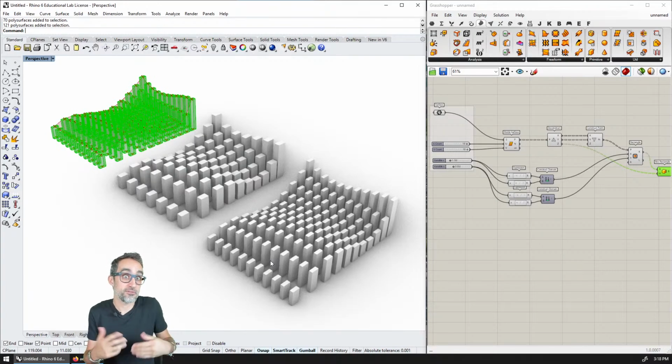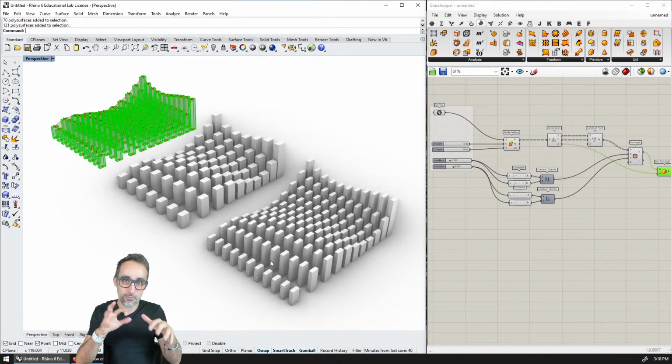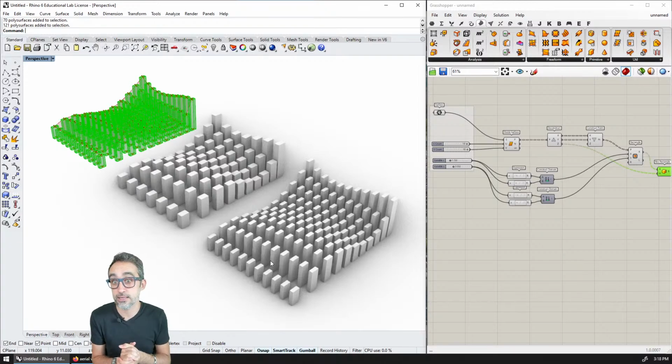And also, if you're interested in C#, we actually did this typing it in pure code in a C# script component in Grasshopper. So it could also be interesting if you are at a more advanced level in learning how to do these things yourself.